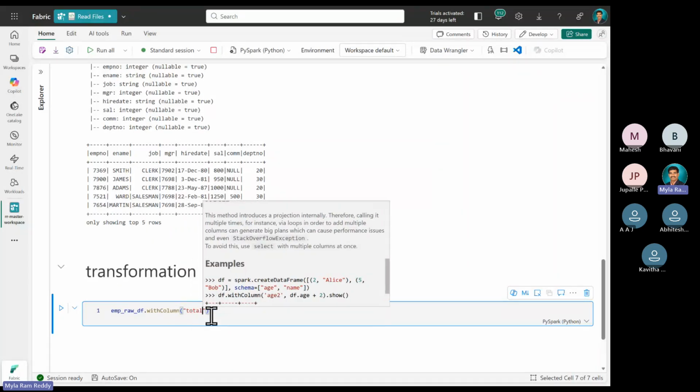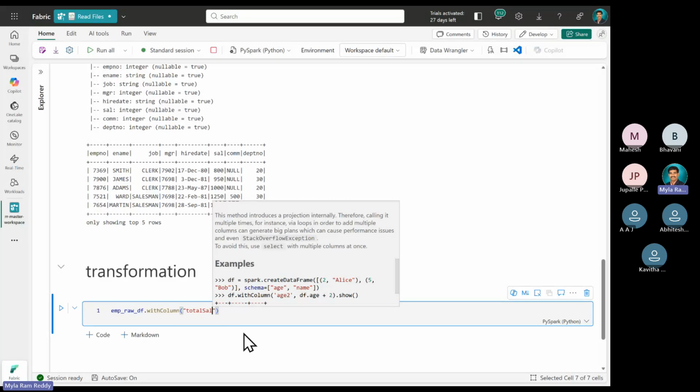For example, I'm saying totalSalary is my column name. I'm going with camel case. Camel case means that from the second word onwards, the first letter of each word is capital. Generally, if you see createDataFrame, how many words are there in this one? Three. But is the C capital or small? Small, and the first letter of each remaining word is capital. This is called camel case.